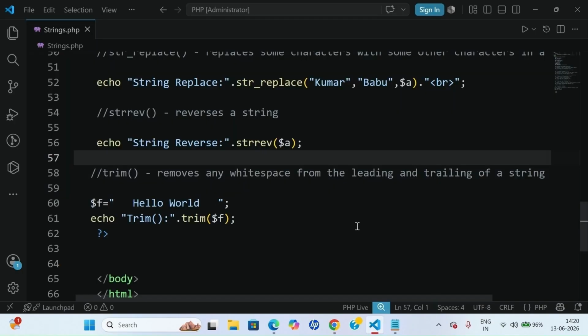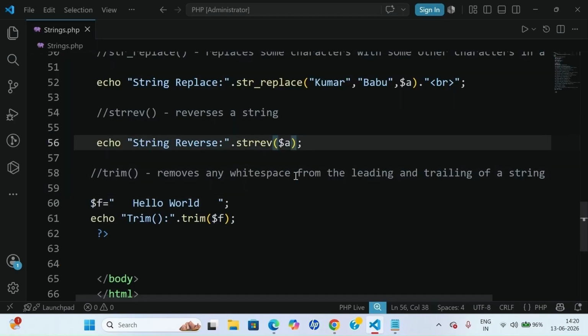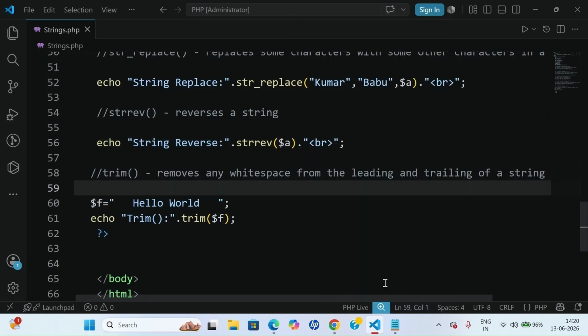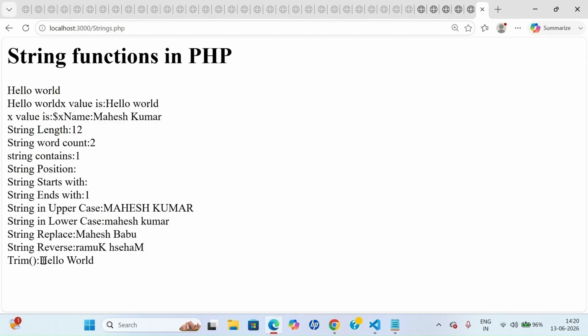So I'll just put a break over here. Save. So you can see the leading space is removed and also the trailing space. Generally, when you go for authentication, suppose you give a password or username, by mistake you have given some space at the last or at the beginning, then that will be removed by using a trim function.